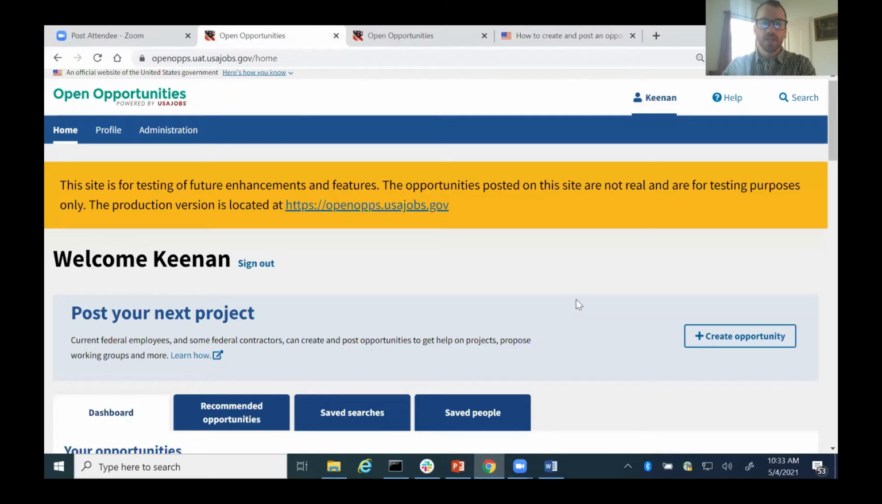So I am currently logged into our test environment. Since we're not in our production environment, it's easier to run our demos through this. So there is this banner here, ignore that. The platform generally looks pretty much identical to this.